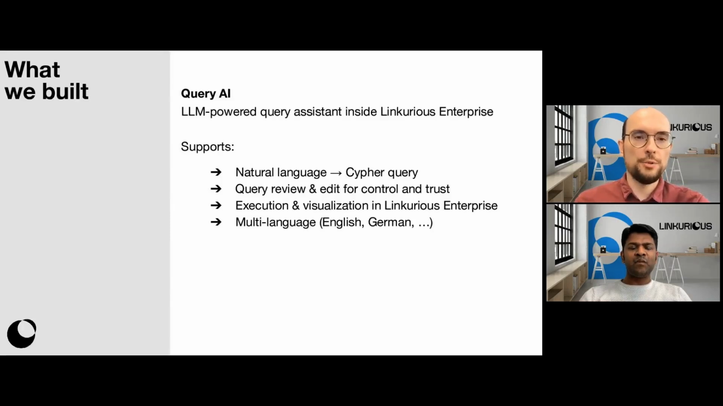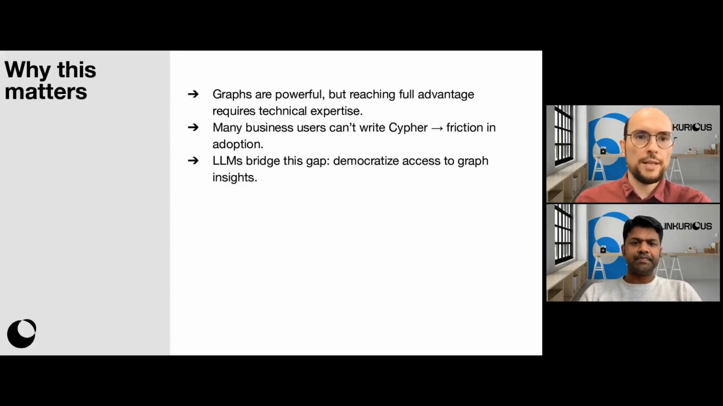It's our new LLM-powered query assistant inside Linkurious Enterprise. It transforms natural language into Cypher queries, lets you review and edit them for full control, and executes them right here in Linkurious Enterprise with instant visualization. And yes, it supports multi-language, so you can write your prompts in English, German, French, or any other language of your preference.